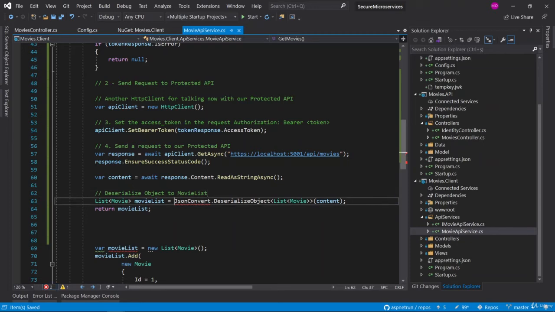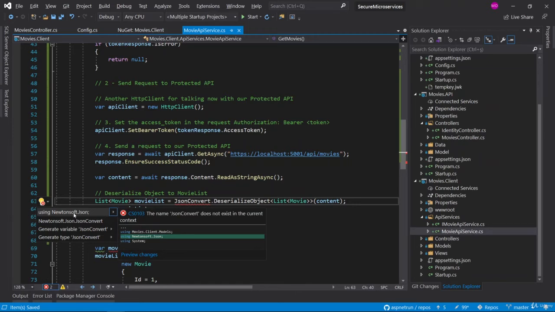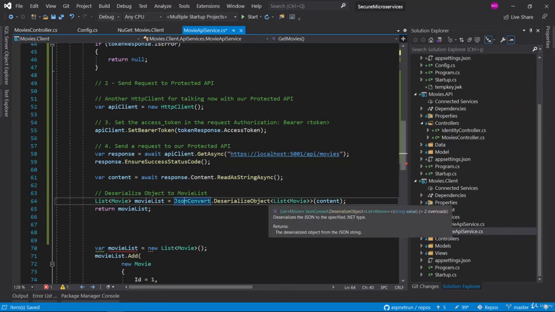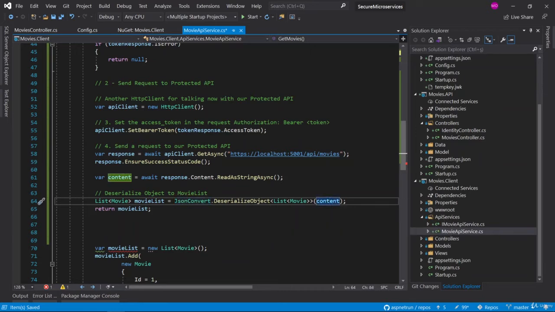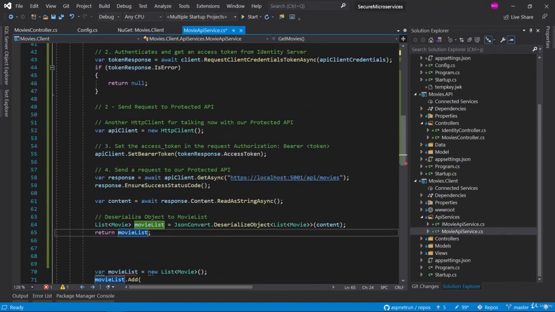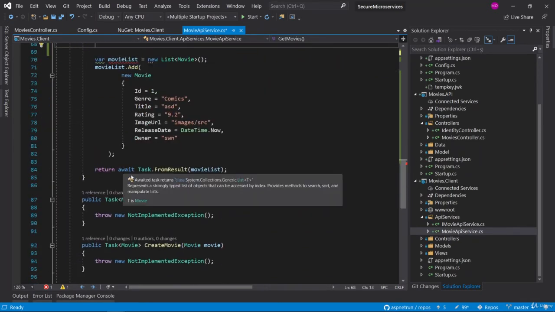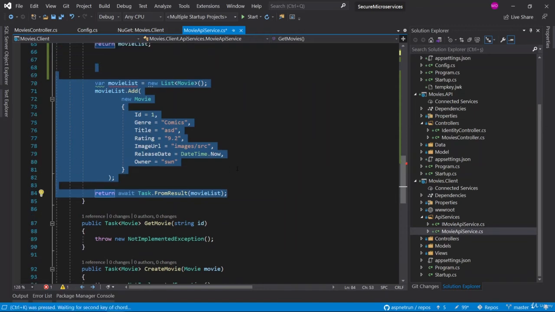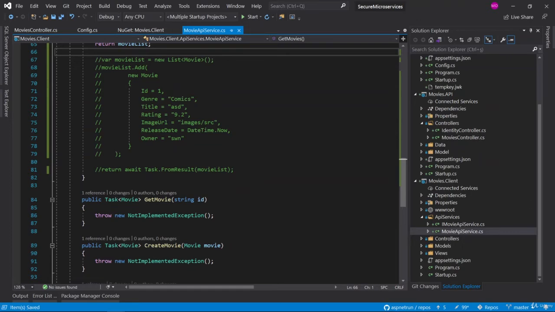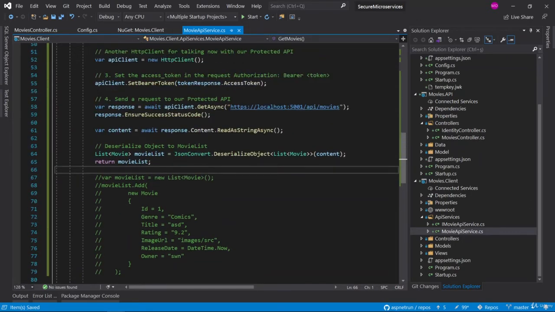Yes, in this case we need to install the JSON convert package. We can use the Newtonsoft.Json package. Okay, very good. Basically it's like a mapping. We are taking the content and passing this content as a list of movie objects. So now we have the movies object ready, and we can return the movies object from the GetMovies function. For that purpose I am going to remove this hard-coded value. Okay, yes, very good. We have also removed these hard-coded values.